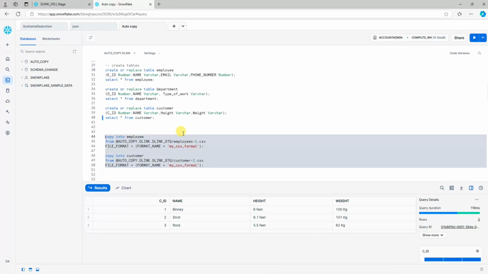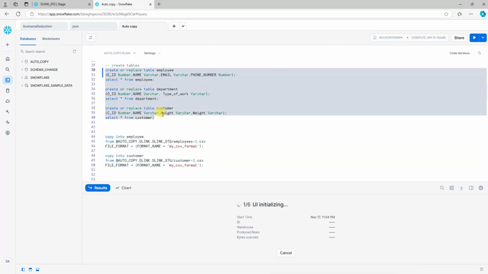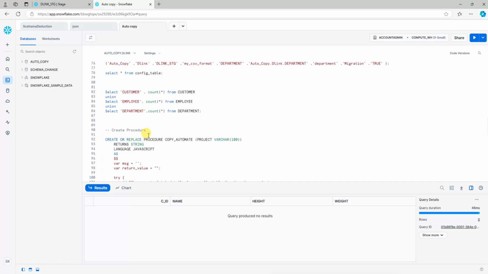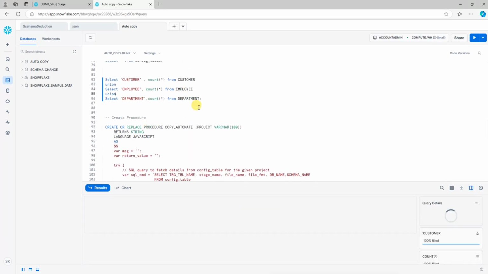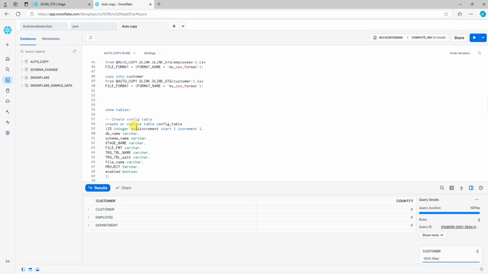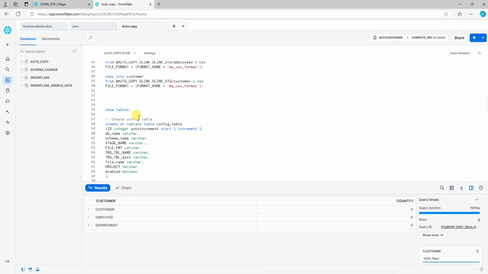So I will first truncate everything, rerun, create and replace, and rerun again. Okay, got it. See, there is no data here, the count is 0. Customer count is 0, employee count is 0, department count is 0. First thing we have to create is a config table. We have to create a configure table first.